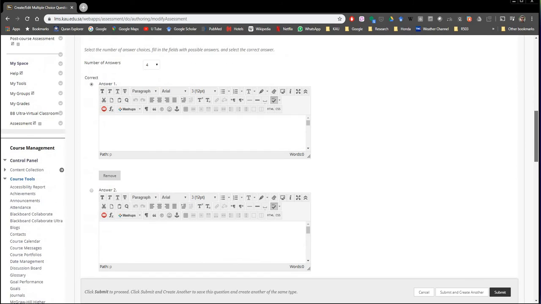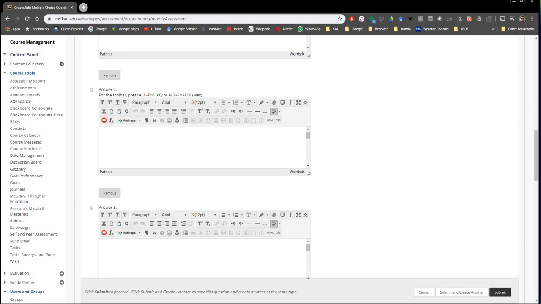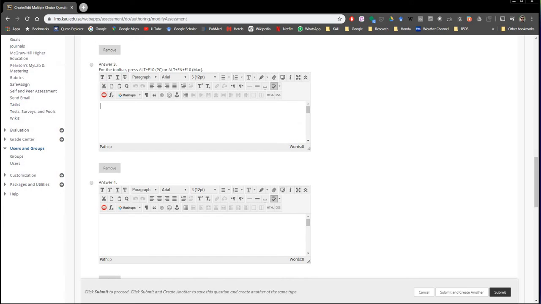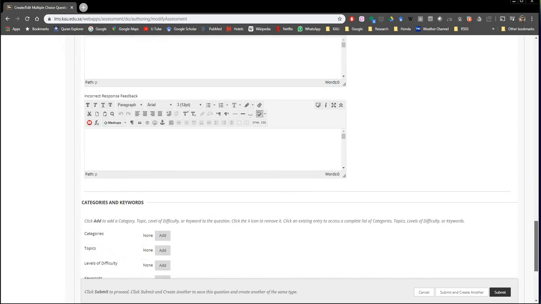Then you can choose the different distractors or different options. For the number of answers or options we want 4. This is the school policy. The first one can be the correct answer. Okay. The correct answer should be checked with this radio button. Second option. Third. And the last one. For now, we don't want feedback.